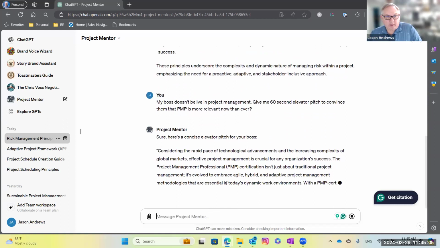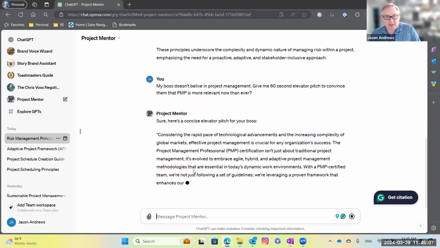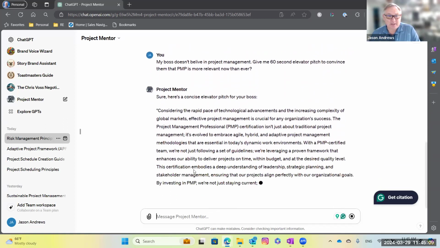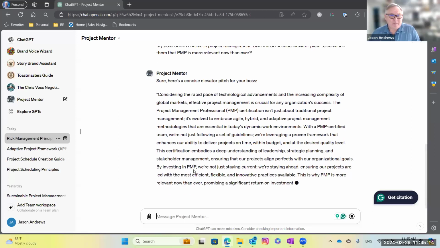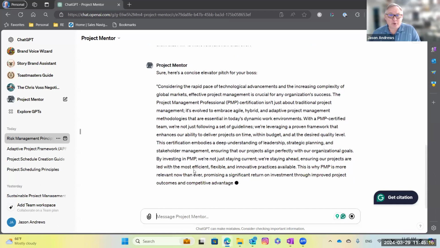Okay, so now I go have my little conversation with my boss. I'm going to tell him that considering the rapid pace of technology advancements and the increasing complexity of the global market, effective project management is crucial for the organization's success. So I would probably cut this down a little bit, but that's the normal culling process when you're interacting and brainstorming with ChatGPT, or in this case, our personal bot.